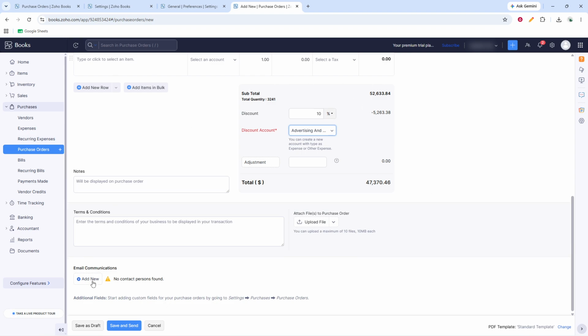Click Save as Draft if you want to keep the purchase order for later without sending it yet. If it is ready to go to the vendor now, click Save and Send to email it directly from Zoho Books. Your purchase order is now created in Zoho Books.